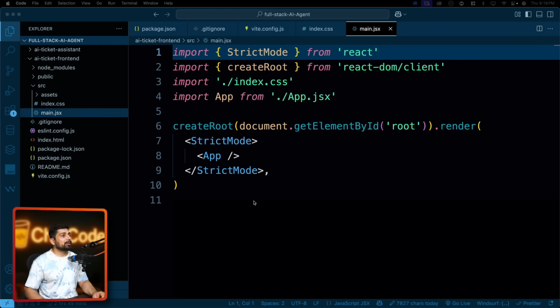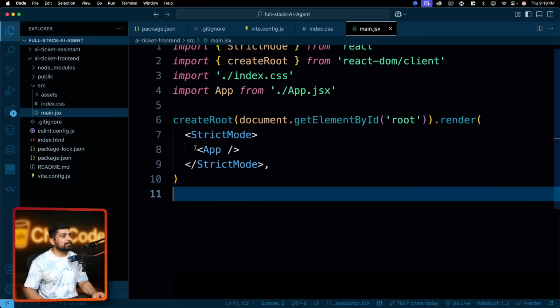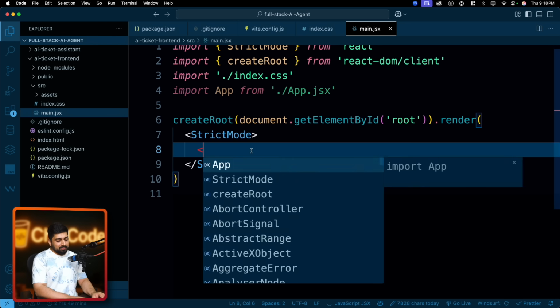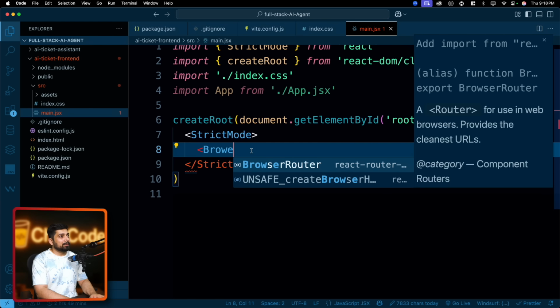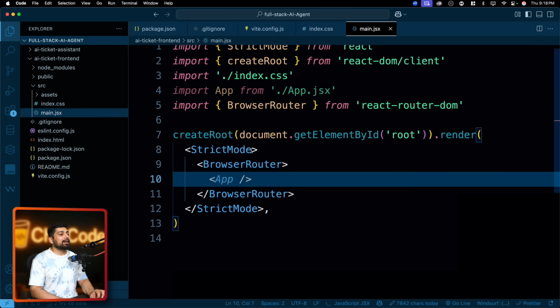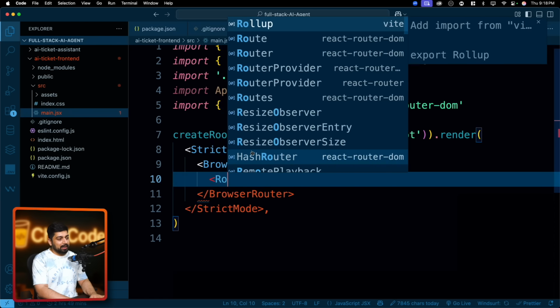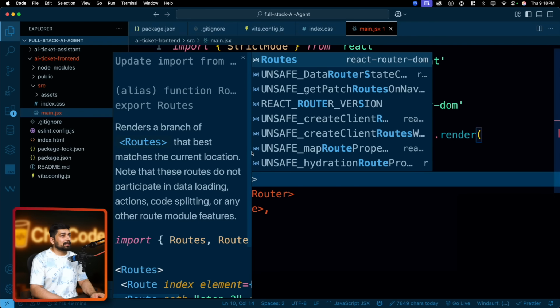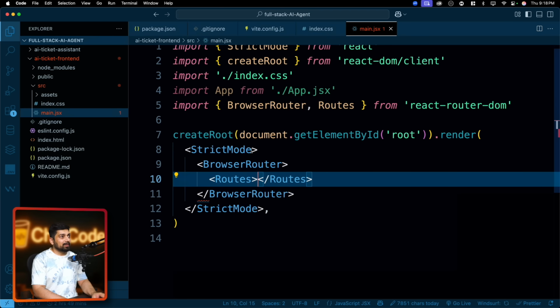All right, so how we're going to achieve this part? Let's remove the app and we will import the browser router. So let's first go ahead and say browser router. Yep, that's the one we want. Now inside the browser router, every route will go. So I'll just have the routes. Yep, that's the one. And there we go.